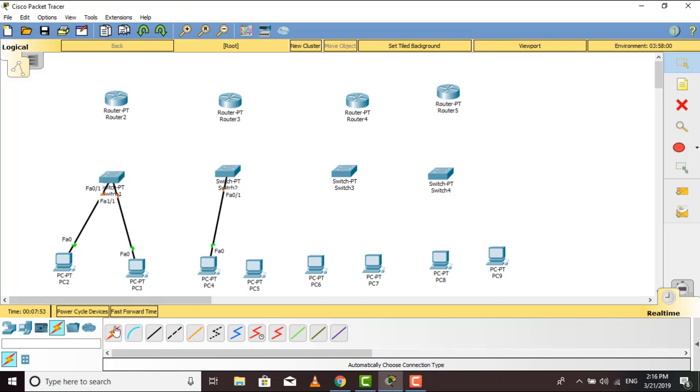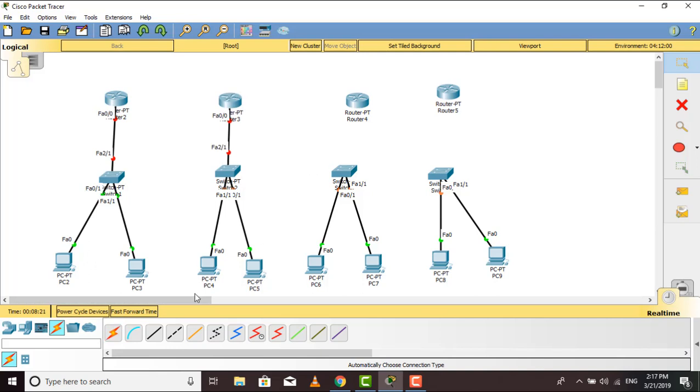Now I am going to add all the PCs to the switch. As there is more than 1 PC, that's why we are using a switch here. Alright, all the PCs have been connected to the switch. Now the switch will be added to the router. So adding is complete.